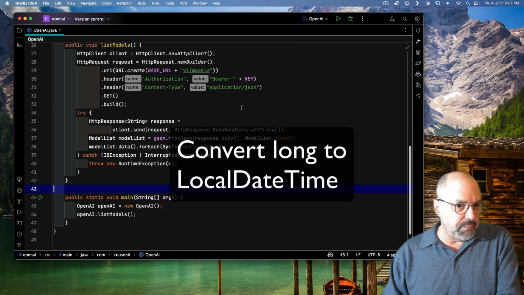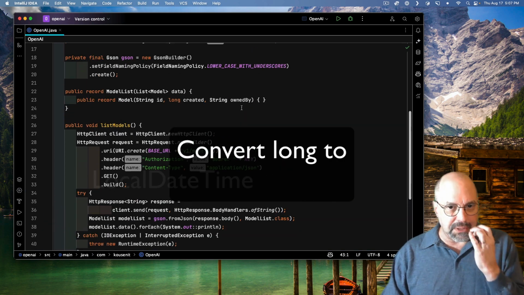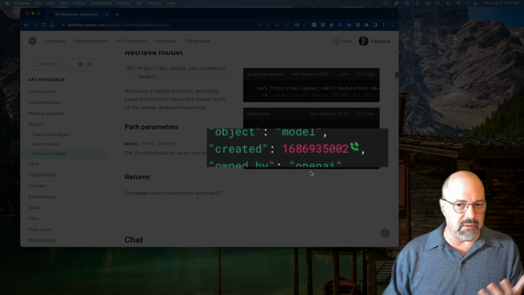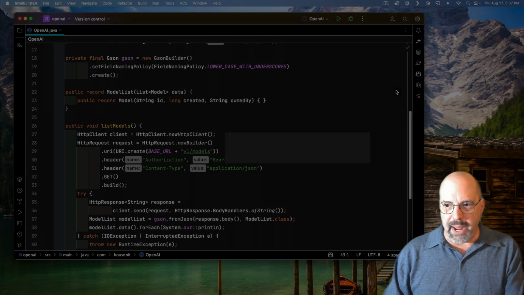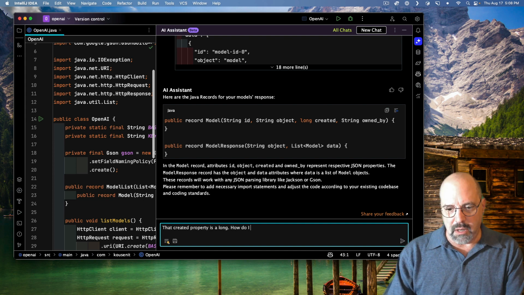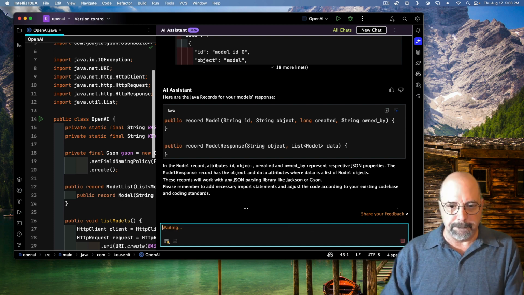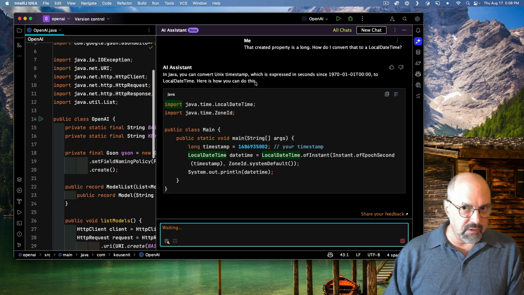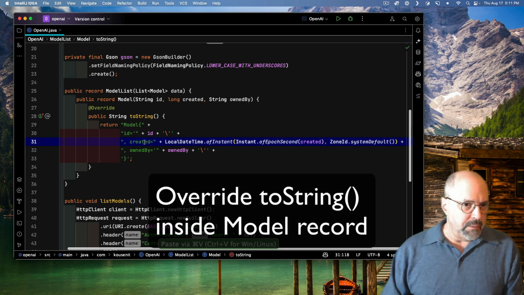So for example, what might be nice is to deal with that date and time issue. So you see that what's coming back is created, and it's an integer. So I'm going to go back to OpenAI here and say, how do I convert to a local date? Actually, a local date time. So you can see that the AI assistant said, here's the code to convert a timestamp into a local date time.